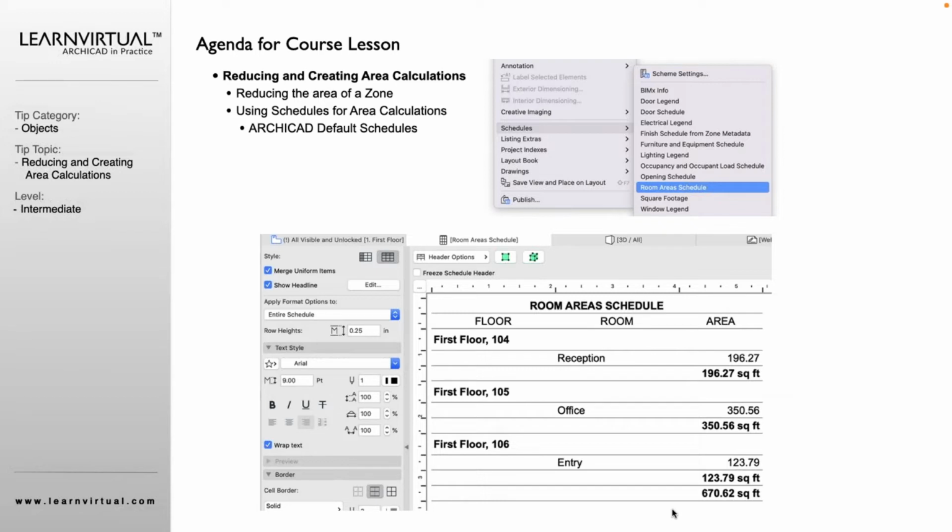If you want to use the schedules for creating area calculations, then what you want to do is open up your schedule, your room area schedule. So go into your document menu, go down to schedules, and then go down to room area schedule. Okay, that's going to open this up.